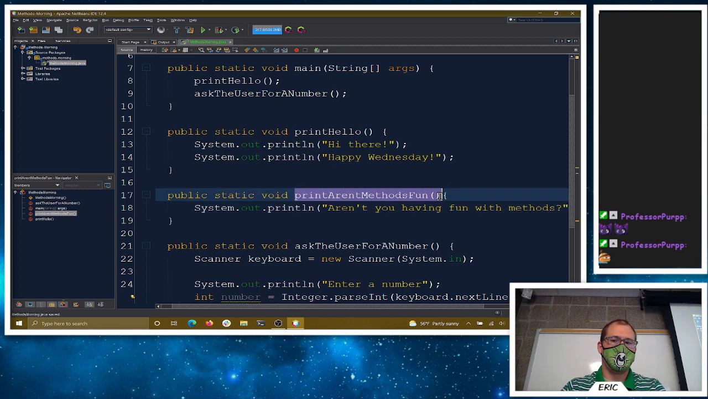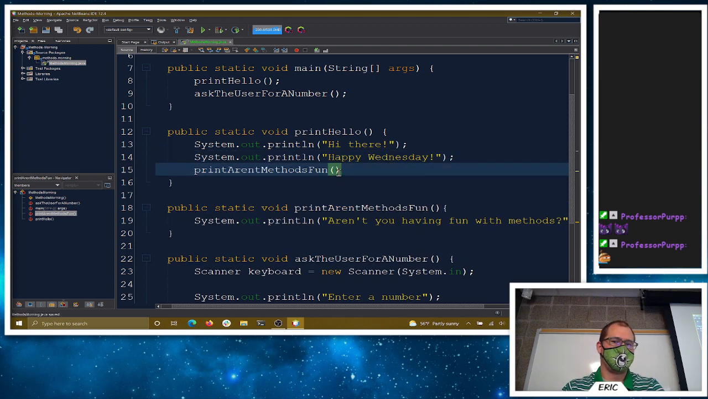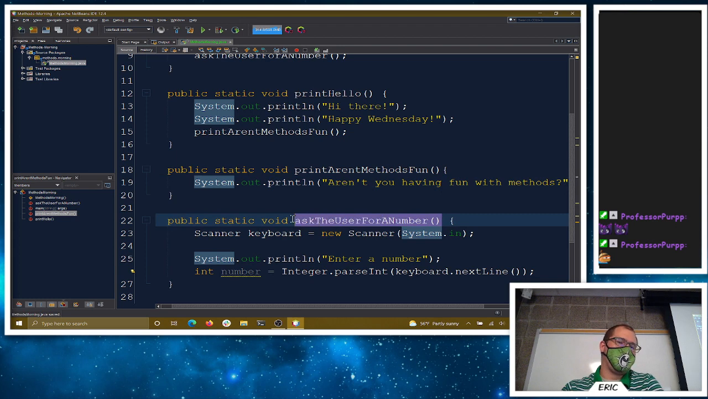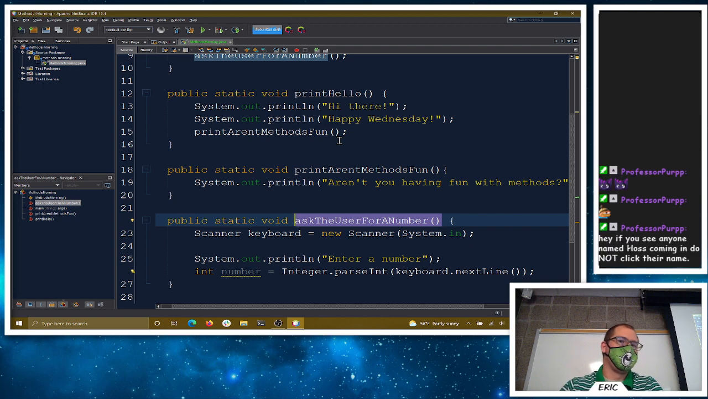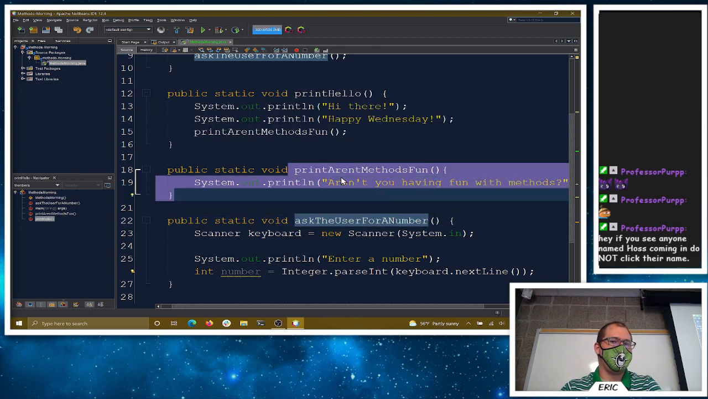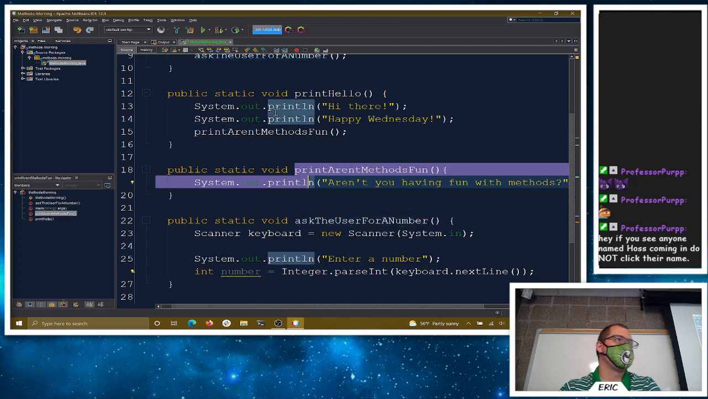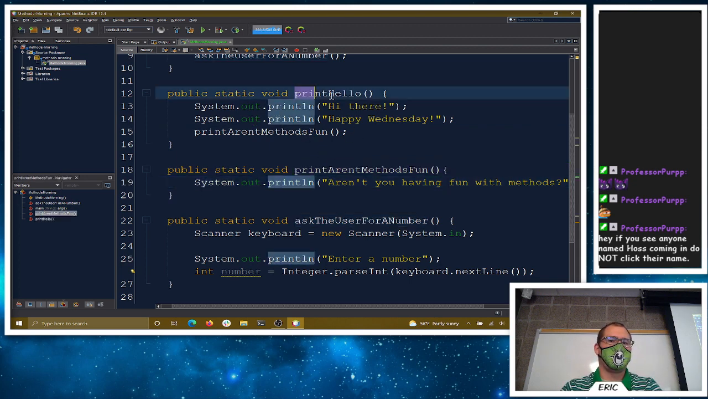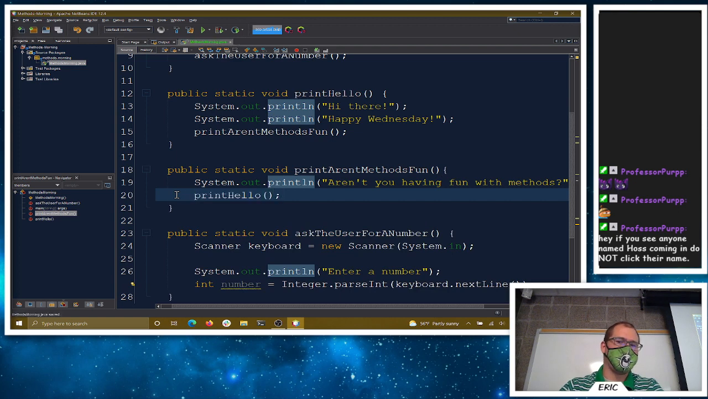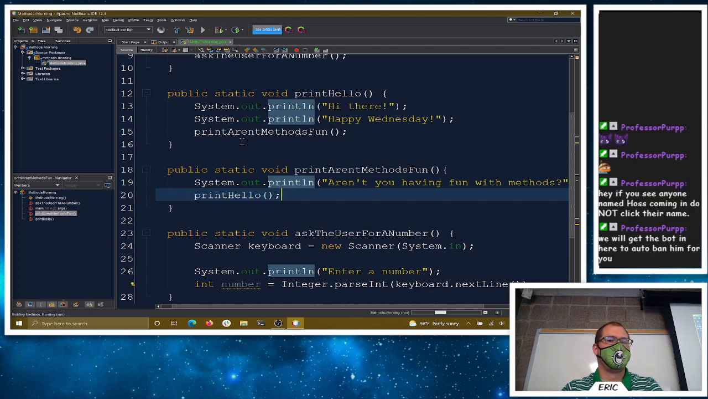And this method can call this method. This method could call askTheUserForANumber if we wanted. Any order can happen here. Just be careful you don't get into an infinite loop. Don't have this method call this method, which calls this method, which calls this method. That's a quick way to crash. If you make a loop where a method calls a method that calls a method that calls a method, that's bad.